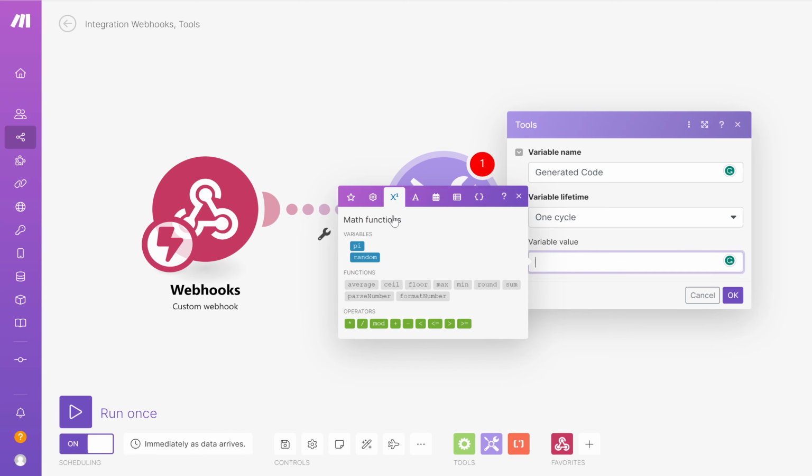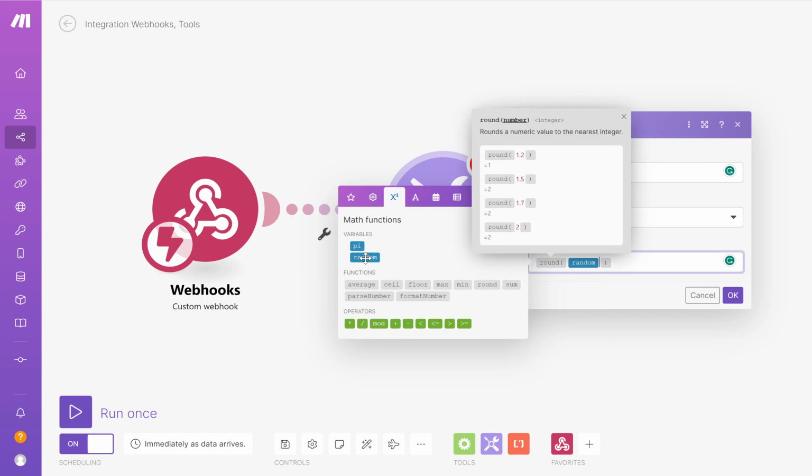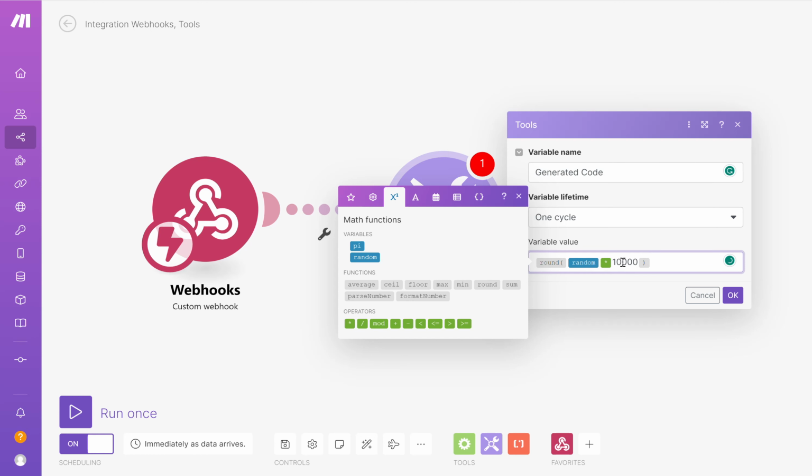Now we're going to be using maths functions here. When you're using maths functions within make, you actually can't type them out, you have to select them from the list. So what I want to do is use the round function. I then want to go with the mouse back inside the brackets. I want to use the variable which is random multiplied by 10,000. Now the reason I'm doing the multiply by 10,000 is to get a 4-digit PIN code.